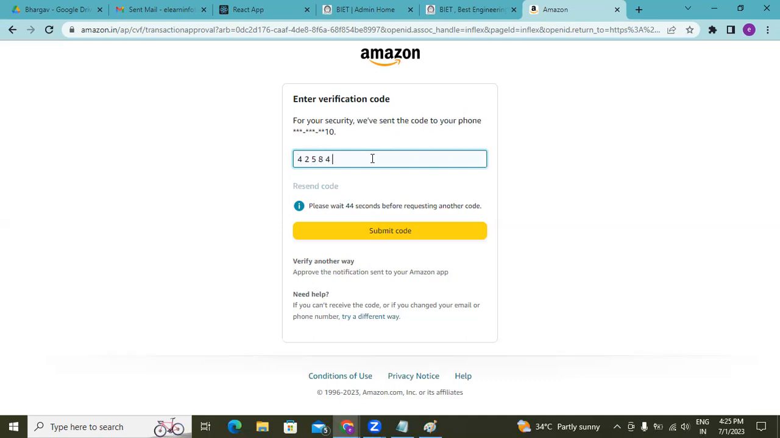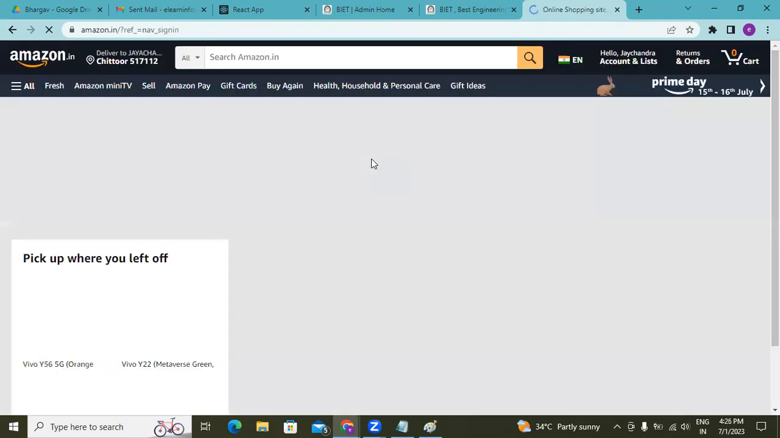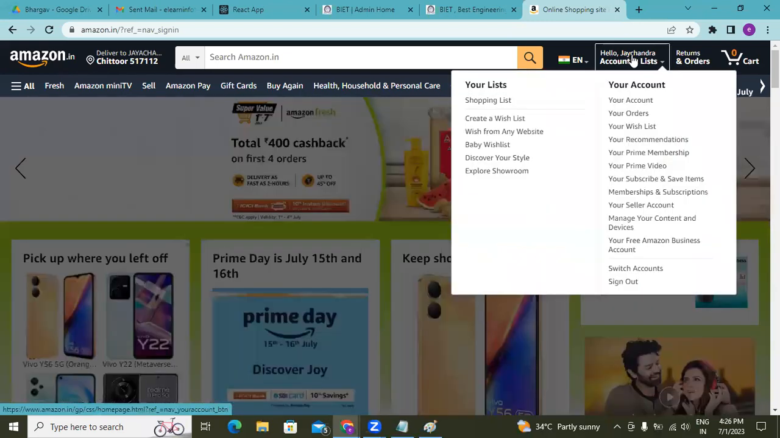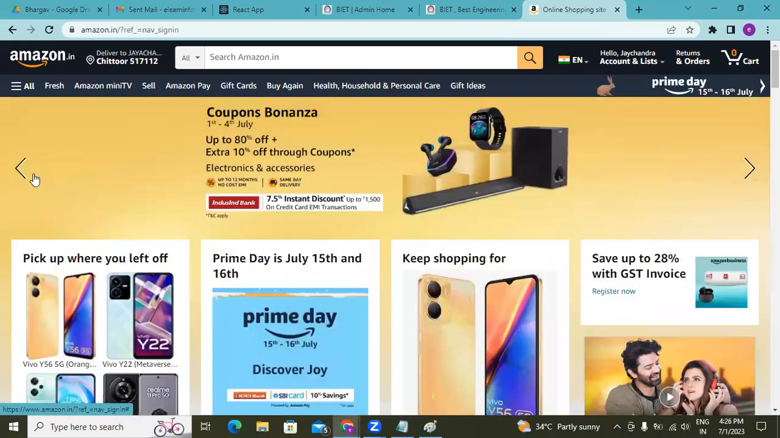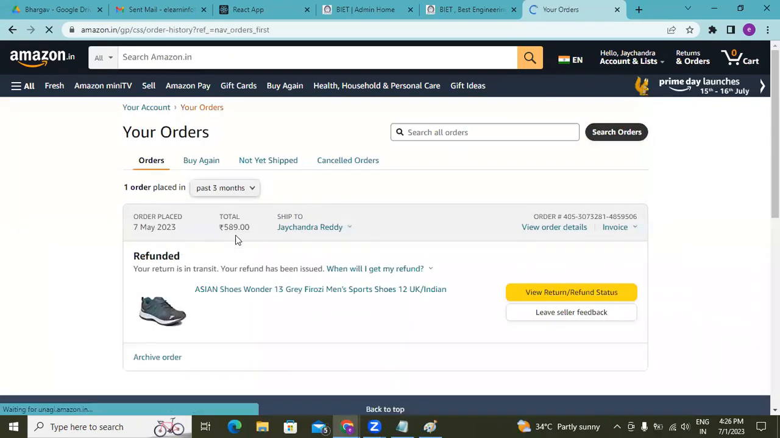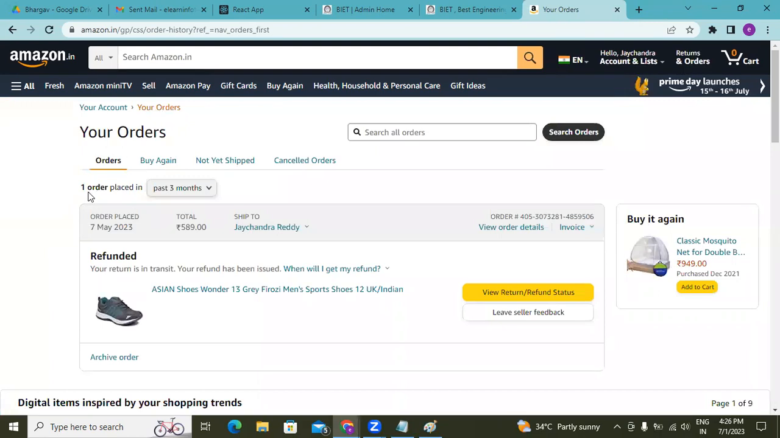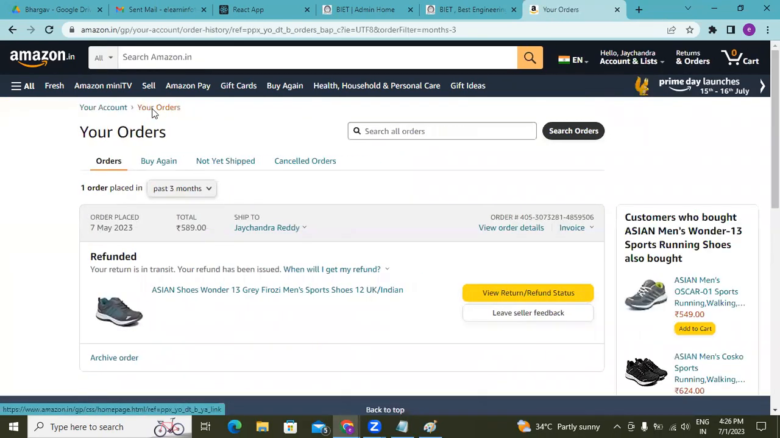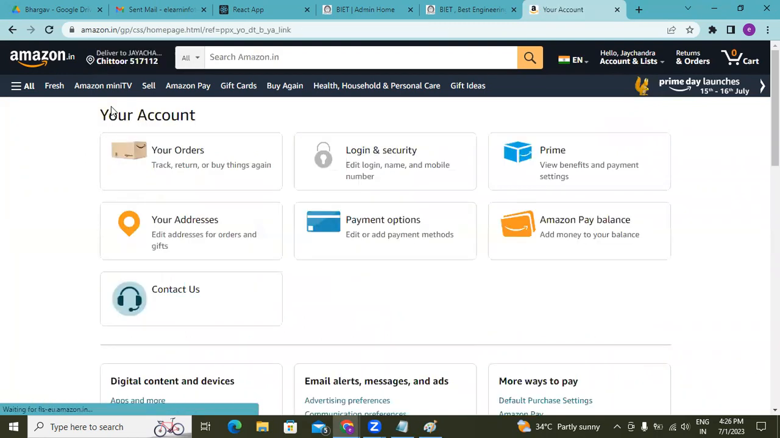After entering this OTP, what happened? You can observe that you are now able to enter the website. It is showing my username here, and in Orders or Returns, you can go with this. If I click on this, you can observe that you are getting your orders. At the same time, if you want to purchase again, you can purchase here.